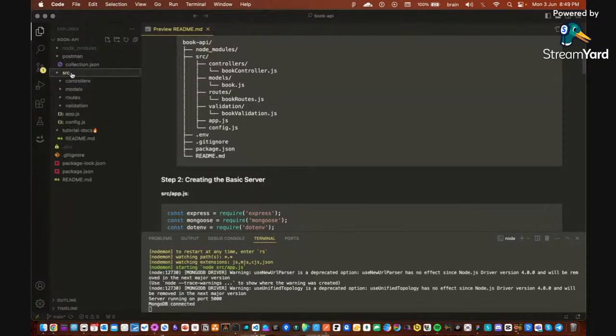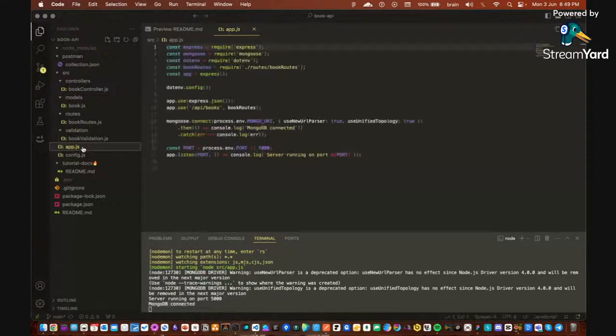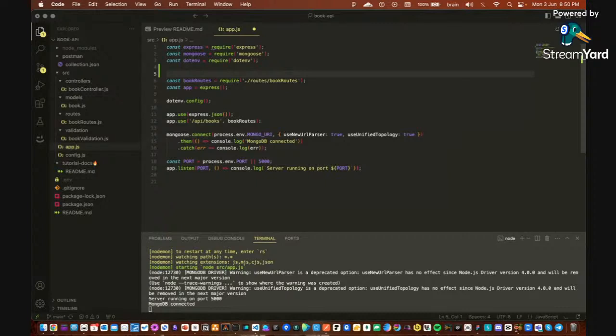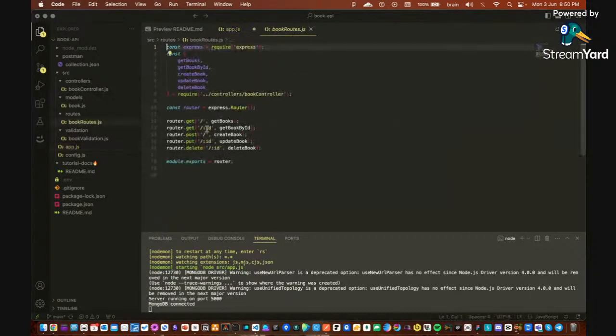Okay, so let's click on this src. You see we have the controller right here, one controller file, we have the model file, the route file, and the validation file. If I go into the app.js, what you see here is simply the imports for express, mongoose, dotenv, and of course our route file as well. Our route file contains the routes for this particular module we're looking at, which is books. So you see we have the endpoints to get books, get the book by ID, create book, update book, and delete book.